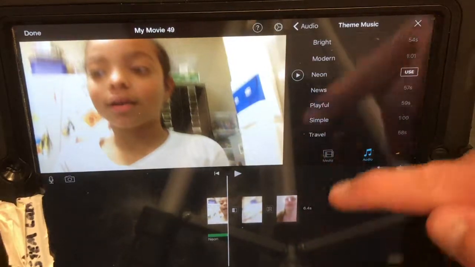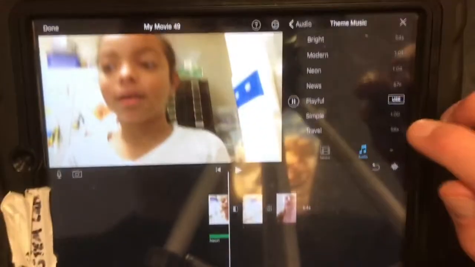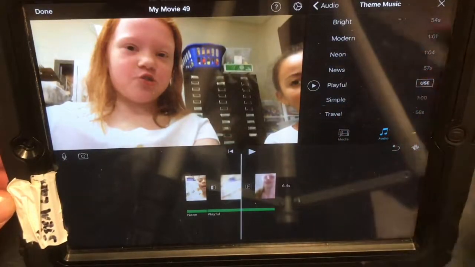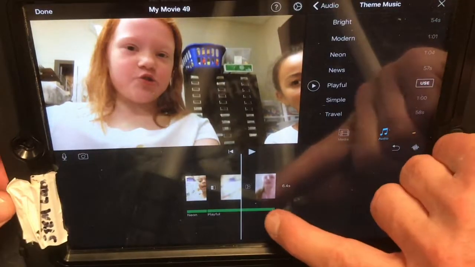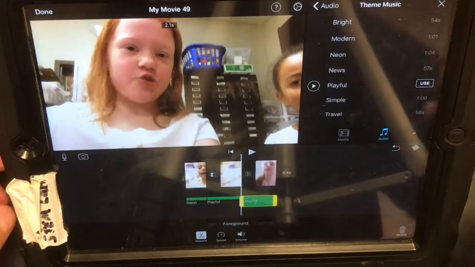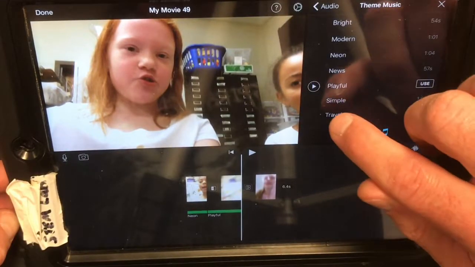Now for Sadie, I can give a different sound, whichever she likes. What do I need to do? Well, I can't split because I haven't told iMovie what I want to split. So I'm going to tap on that clip right there and then split. Then I'm going to delete the third and try something different. Let's try.